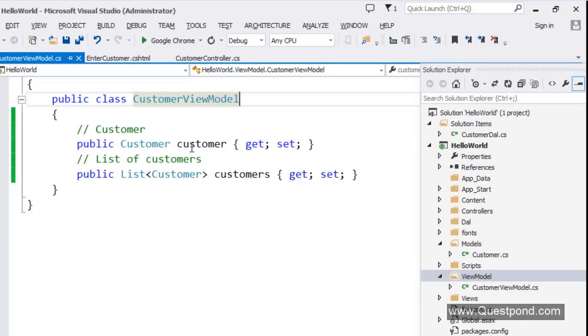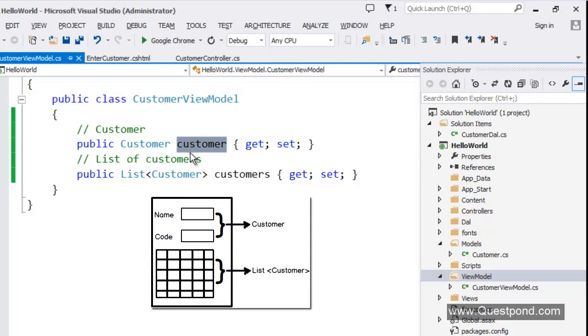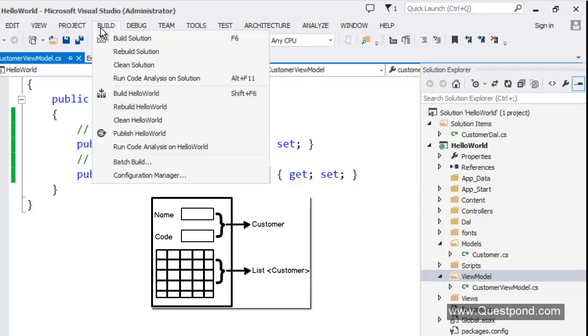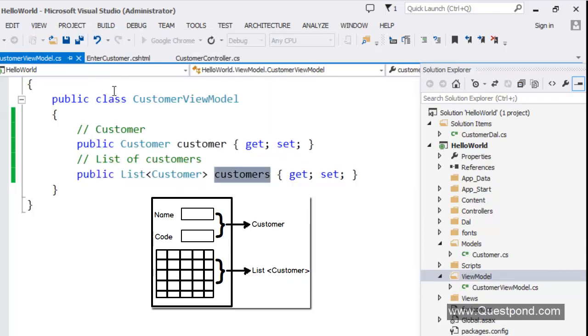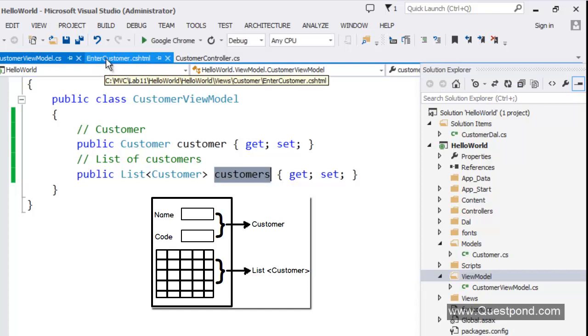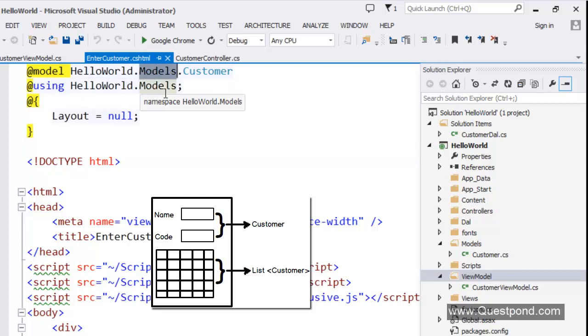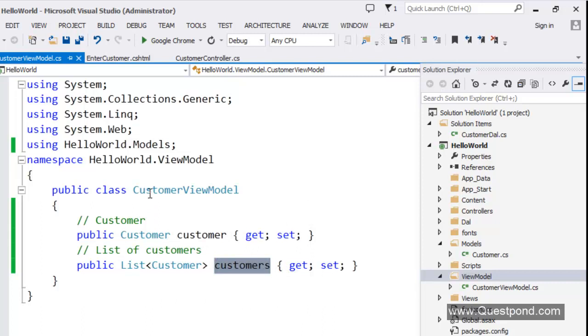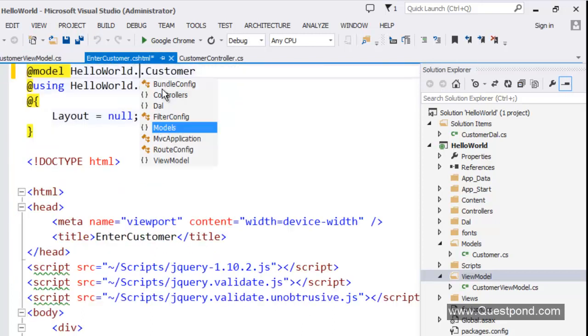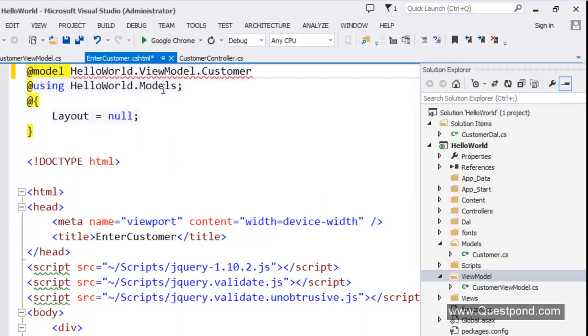By doing this, this customer object will help us to validate, and it will get attached with those two text boxes, remember, customer code and customer name. While this customers collection here will help us to display the data in a grid. Great. So I'm going to build this, and point this view model towards the EnterCustomer.cshtml view. So I will go to the EnterCustomer.cshtml view, and over here I will say @model, pointing towards the CustomerViewModel. You can see now this UI, EnterCustomer.cshtml, is pointing towards the CustomerViewModel, and the CustomerViewModel is providing all the necessary model objects to this view.